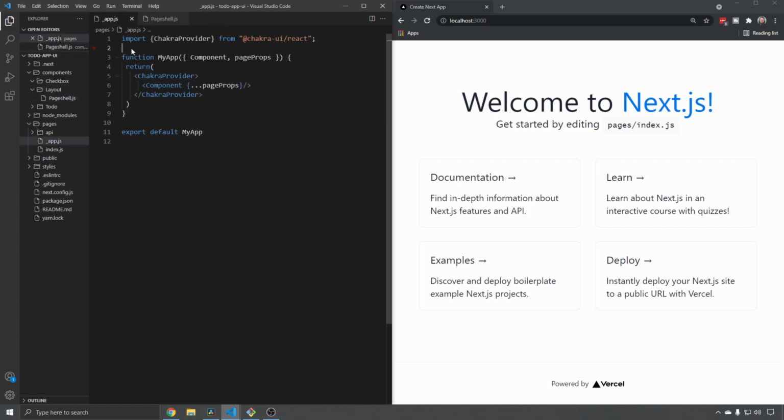So to do that, go to your app.js. So what we can do is import page shell from /components/layout/page shell, and hit save. Nothing will change yet, but what we're going to do is wrap everything inside our provider in this page shell. So you can just do page shell, and then take this and paste it in here, and hit save.